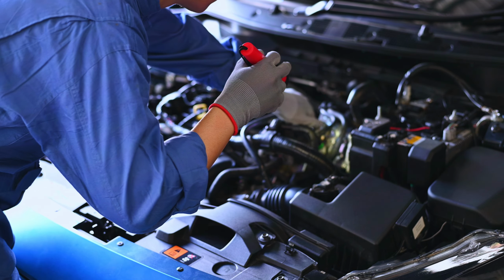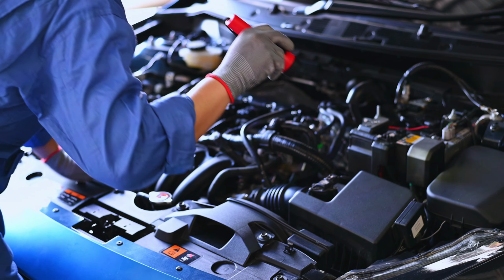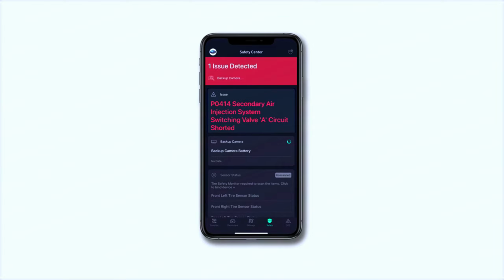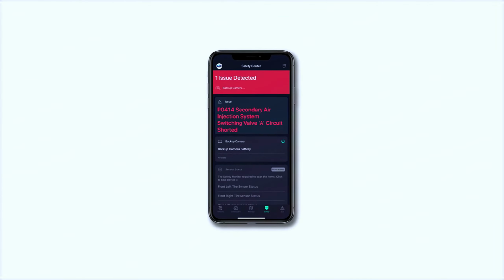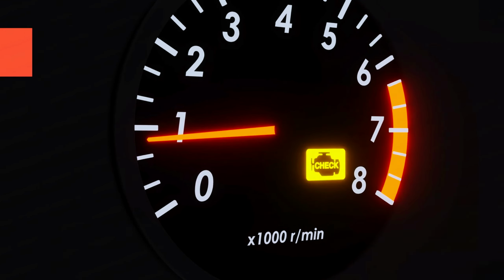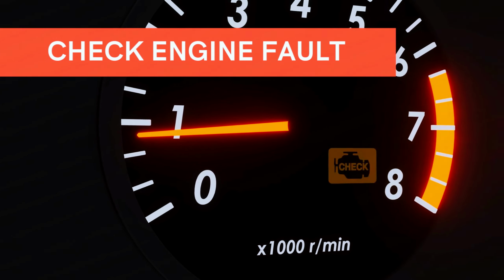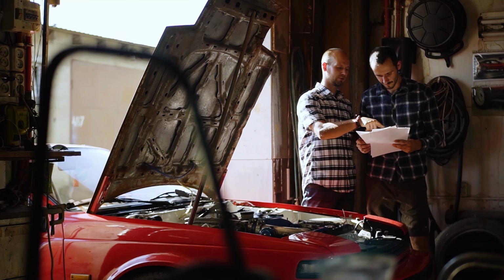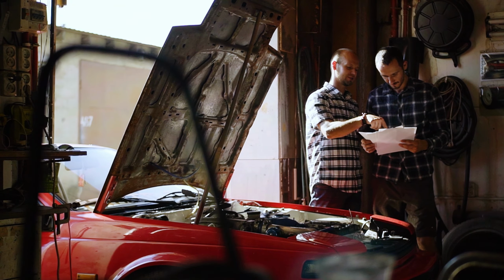Today, we're diagnosing and fixing a common check engine light code, P0414. This code relates to the secondary air injection system's switching valve A circuit being shorted. If you have this code on your scanner, don't worry. I'll walk you through the troubleshooting and repair process step by step. Let's get started.